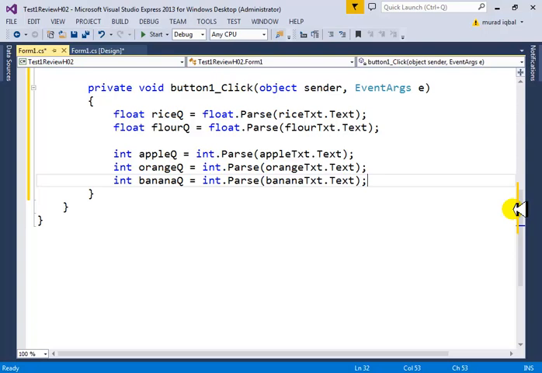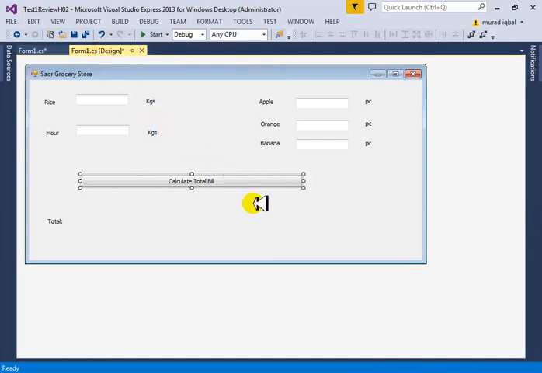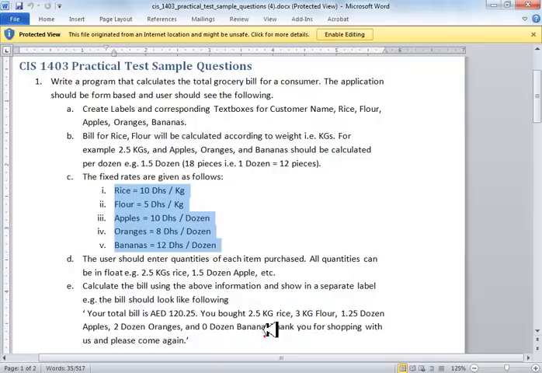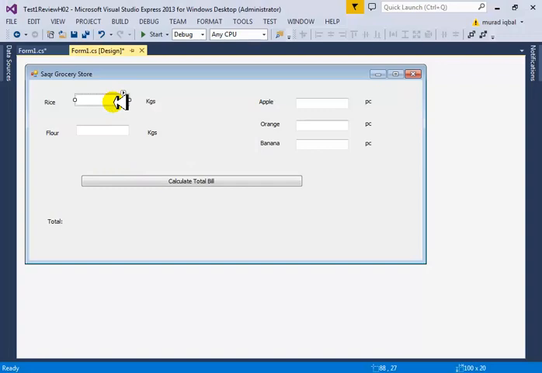Now I need to do what? What do I need to do? I got the quantity. Please calculate. Yes. How, what to calculate? See, multiply this by the rice rate. What is the rice rate? 10 dirhams. Multiply this by 10 dirhams, I will get the rice value.